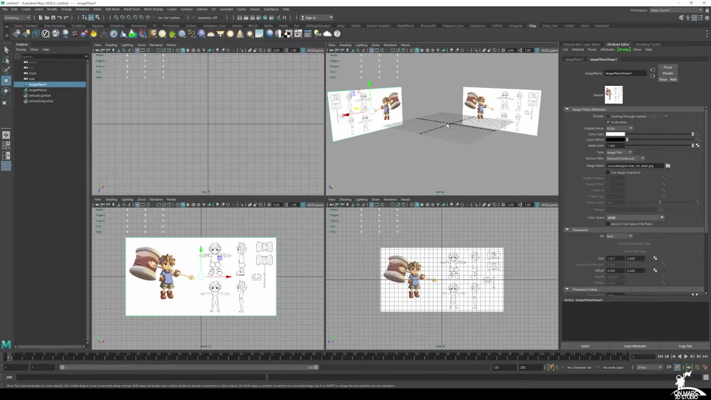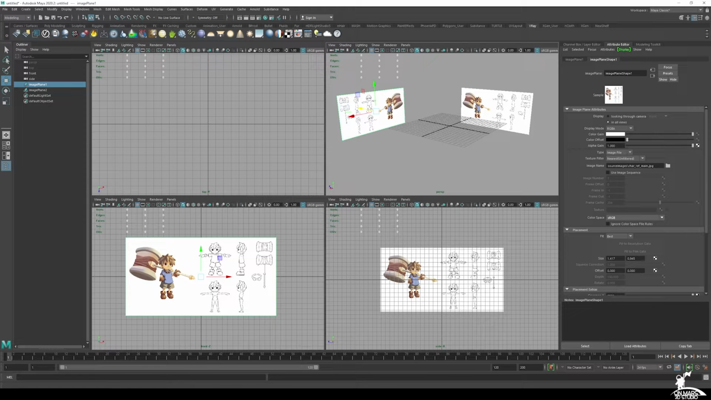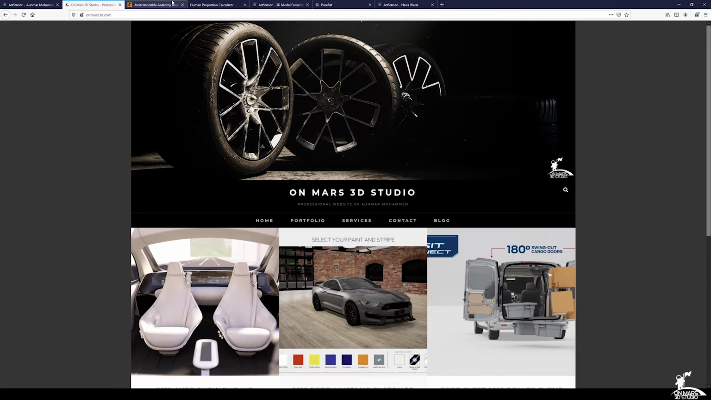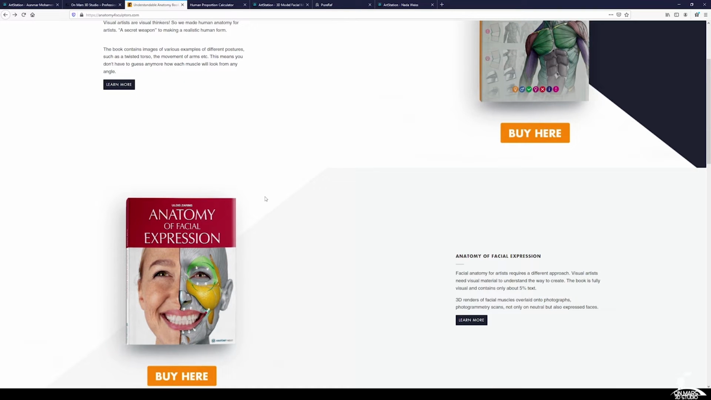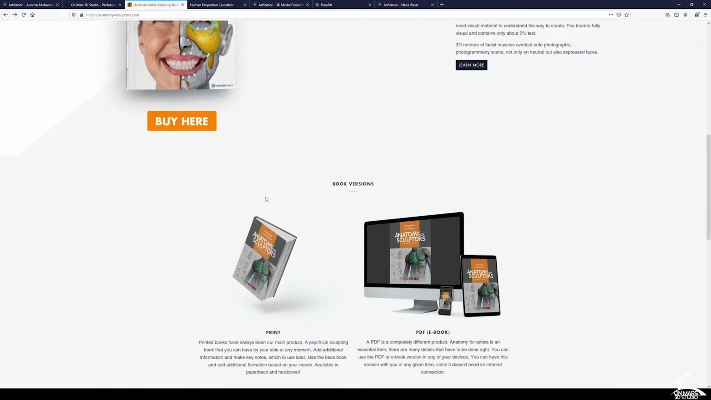All right, the next thing I want to do is give a quick background on some reference that was used to create this. As you can see, you always want to be referring to reference. Now, if you're creating a full adult male, if you're creating a child or adolescent model, you definitely want to be referring to Anatomy for Sculptors.